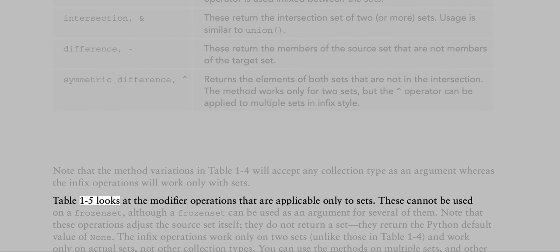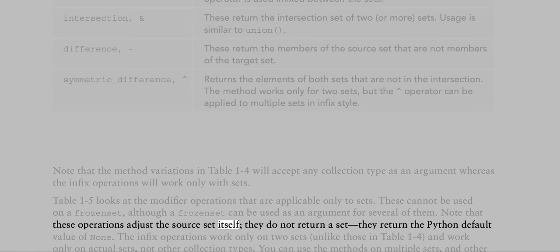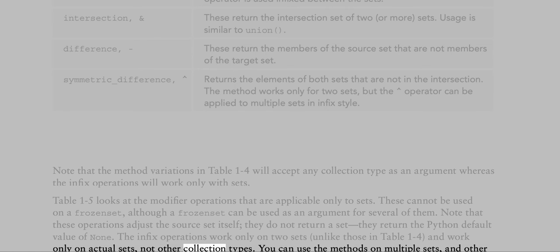Table 1-5 looks at the modifier operations that are applicable only to sets. These cannot be used on a frozenset, although a frozenset can be used as an argument for several of them. Note that these operations adjust the source set itself. They do not return a set, they return the Python default value of None. The infix operations work only on two sets, unlike those in Table 1-4, and work only on actual sets, not other collection types.